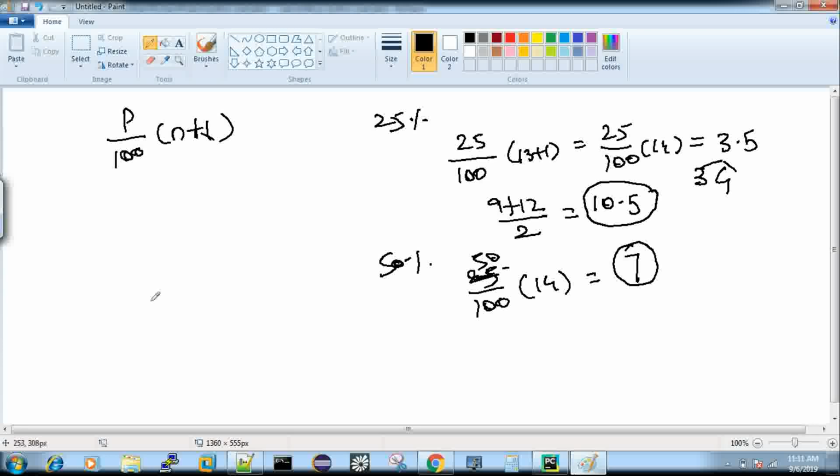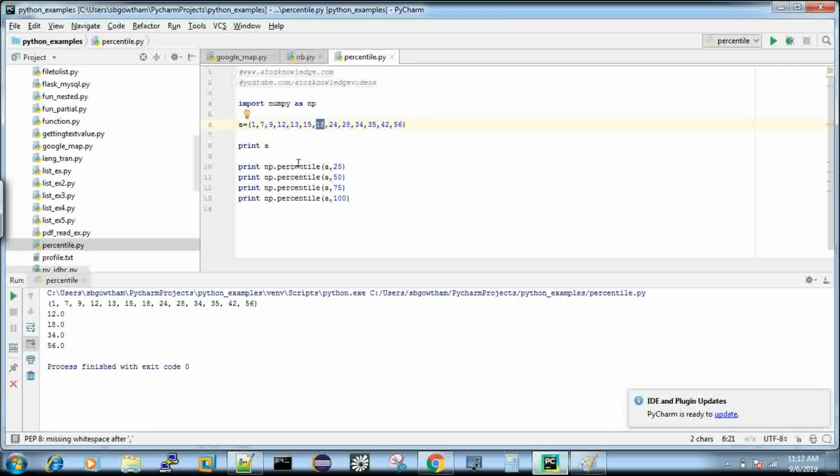Now next we can consider 75. So 75 percentage. So 75 divided by 100 of 14. The output is 10.5. Right. So this 10.5 is kind of a position. The first calculation output is a position. The position is 10.5, which is 10 and 11. What are the elements in the 10th and 11th positions? So 1, 2, 3, 4, 5, 6, 7, 8, 9, 10. So 34 and 35, right?